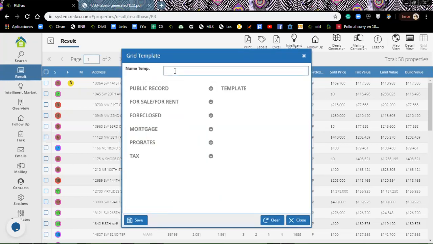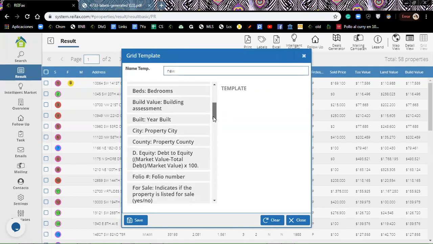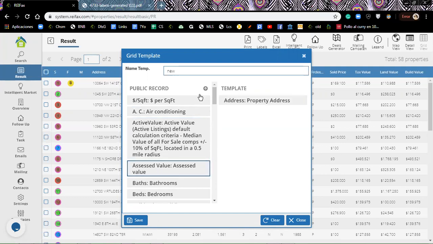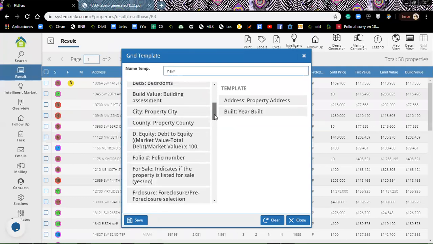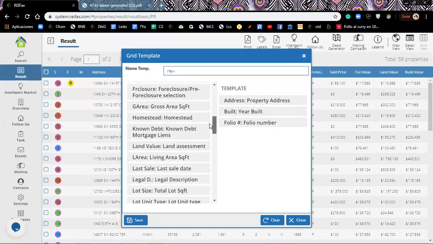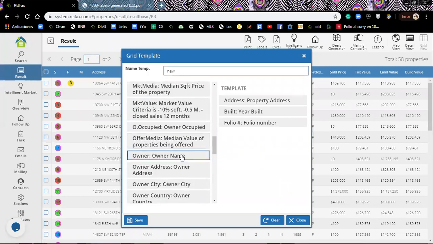and give a name to my new template. Let's give it the name new, and then I have all these fields that I can select. I just go through the list and select whatever information I actually want in my column. Let's say address of the property. Let's keep going down. Let's put build year. Let's put folio number. Let's put owner name.